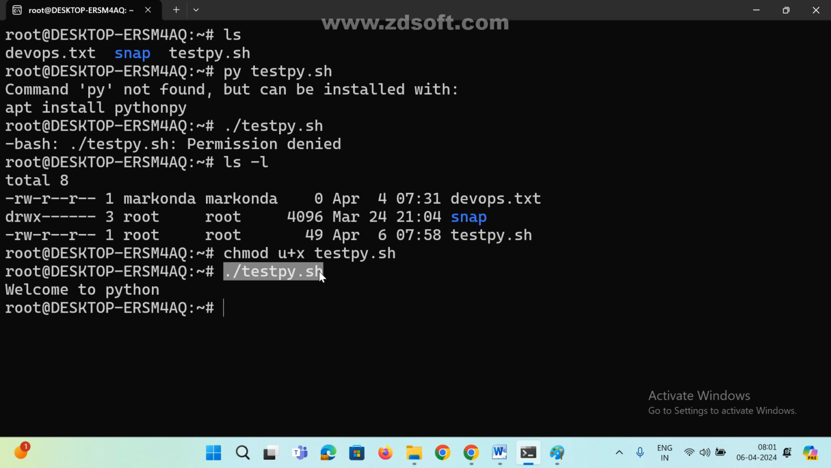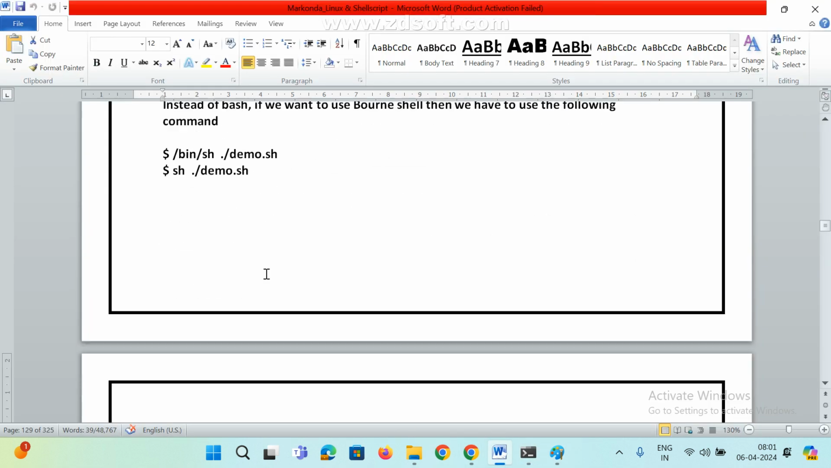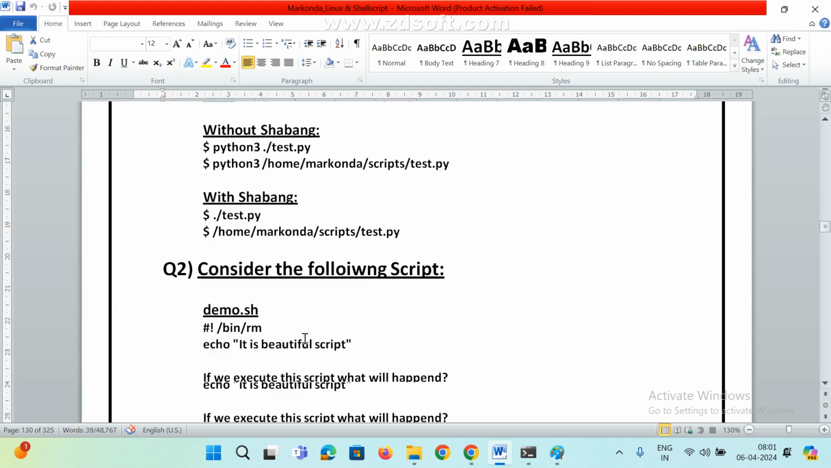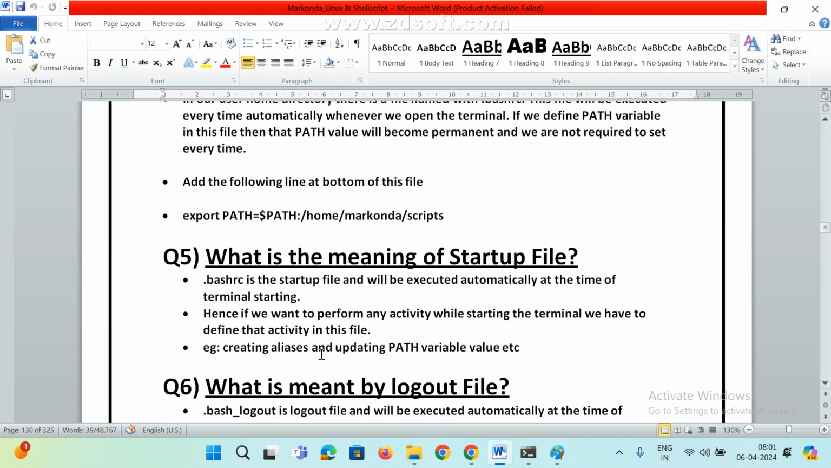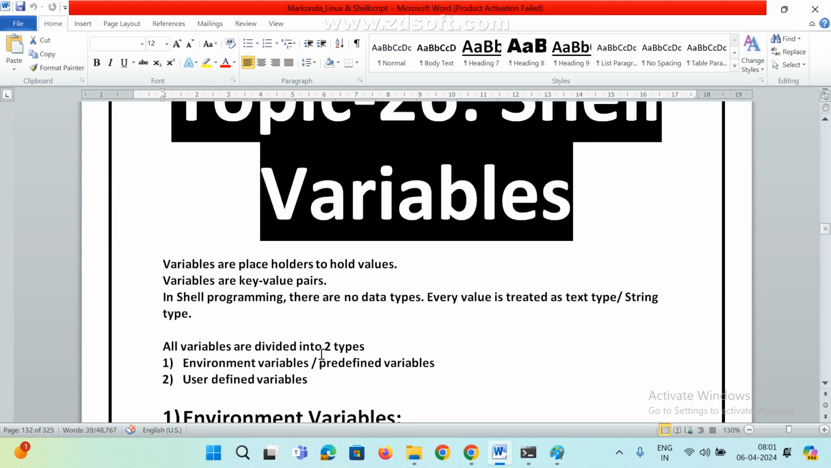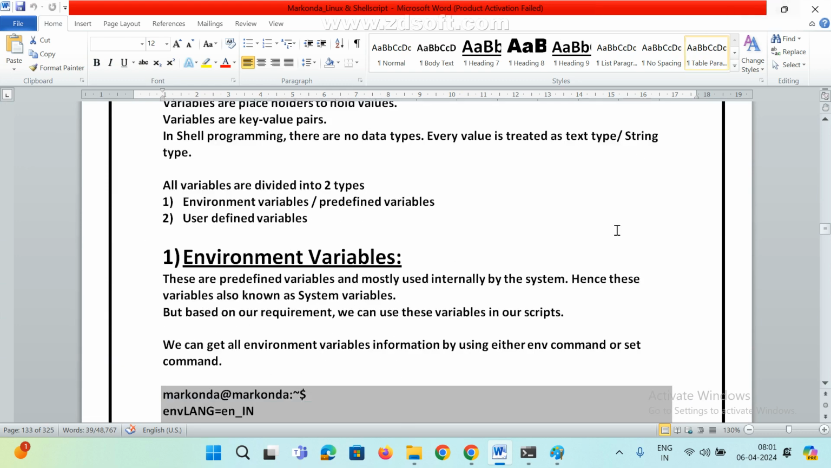Clear? Okay, so next class we'll see the continuation: how to set that path and all, and how to write, some continuation process, what are variables, how to declare and all.